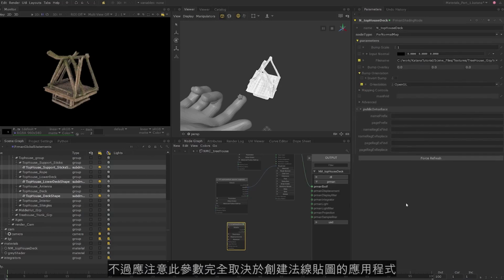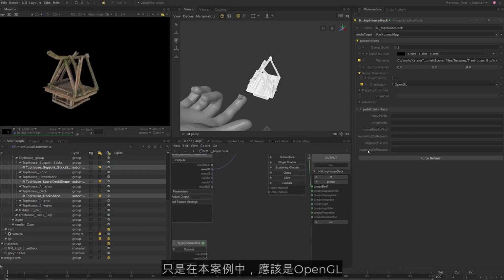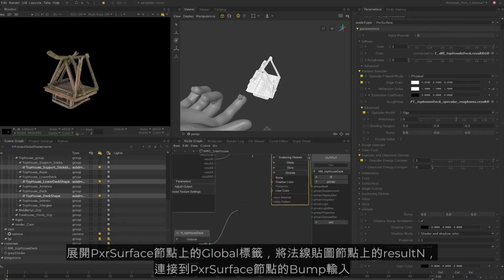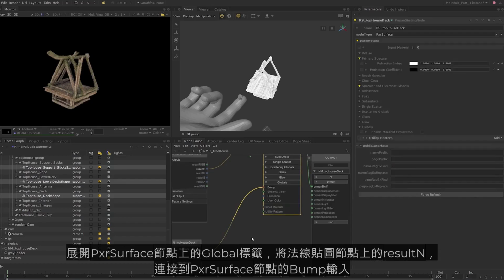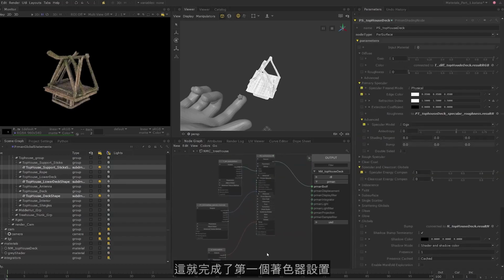You should note, however, that this parameter entirely depends on the application used to create the normal map, but in this case, it is OpenGL. Expand the globals tab on the Pixar surface node and connect the result N on the normal map node to the bump input on the Pixar surface node. That completes our first shader setup for now, but feel free to tweak the shader to your liking.